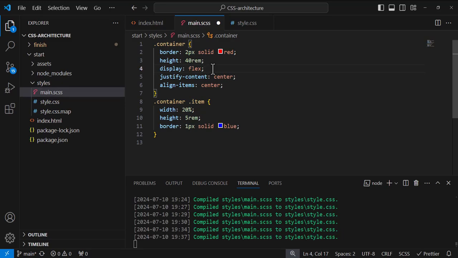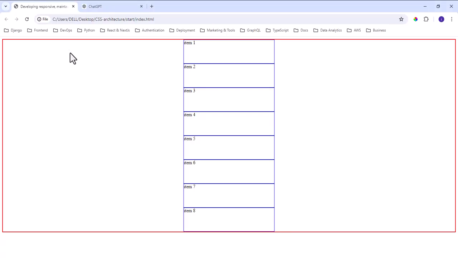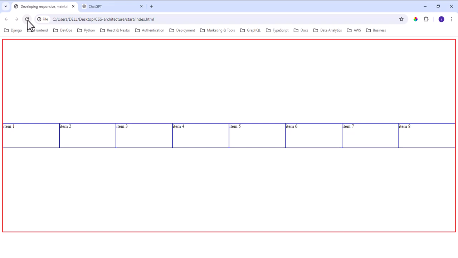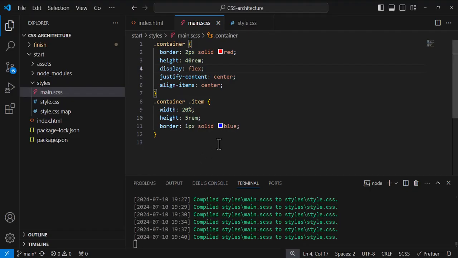So if I refresh now, you see that the entire 8 items are packed in that one horizontal row, even when I indicate that the width of each item should be 20%. And 20 times 8 should give us 160, which means that these 8 items should have a combined width of 160%, which is already more than 100. So all of them get jam-packed in just that single horizontal row.